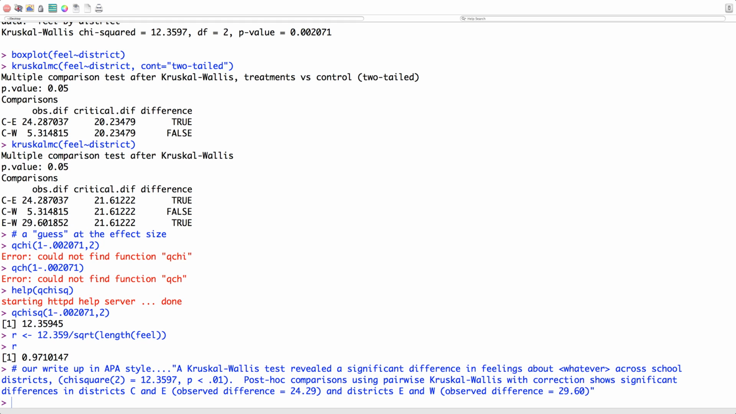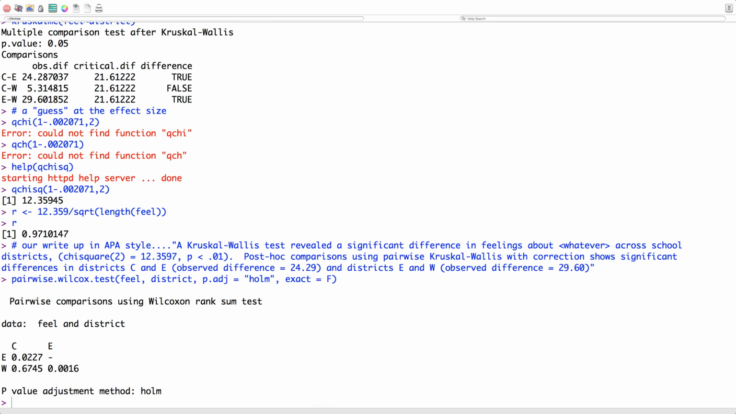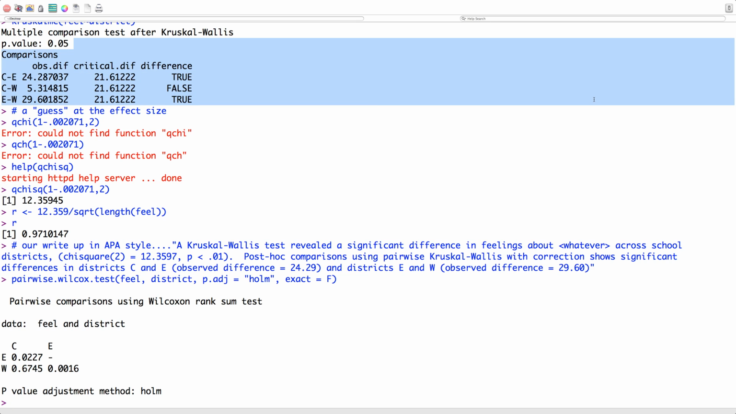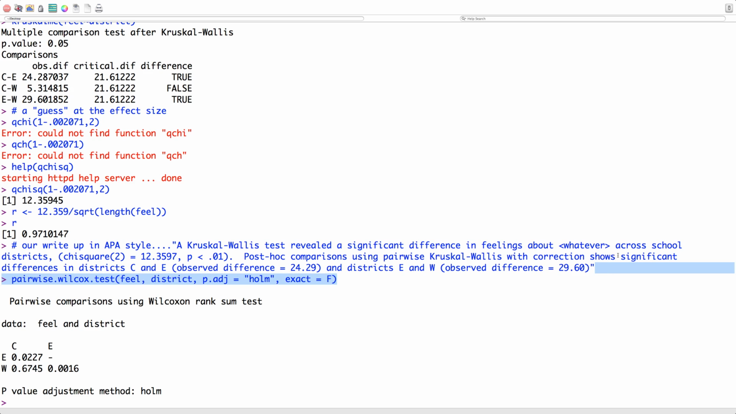There's one other thing that we could have done, and I'm not really sure this is what I would do. We could actually come in and do pairwise comparisons with the Wilcox test. We could do feel across district, and let's do a p adjust here. Let's use the Holm method, and we'll do exact equal f. I think this will work. Yeah. Okay. So this actually gives us p-values, which would be kind of handy. I wasn't even thinking about that until I actually wrote this up. When I see the observed difference, it would really be nice to put a p-value in here.